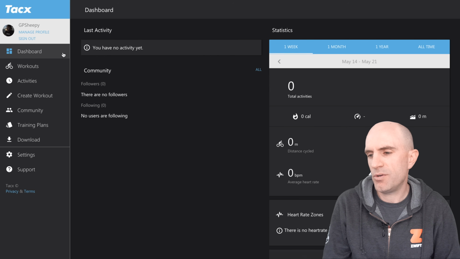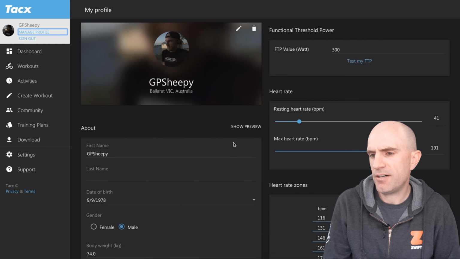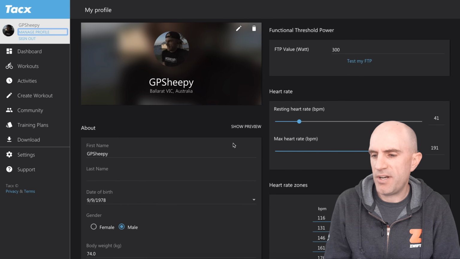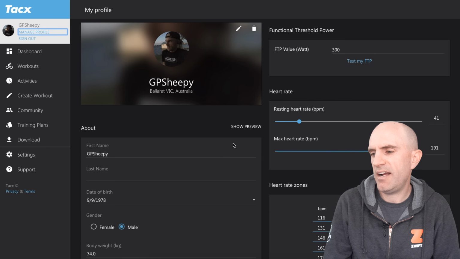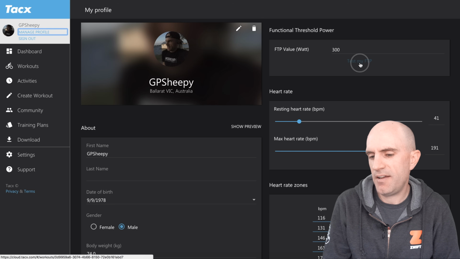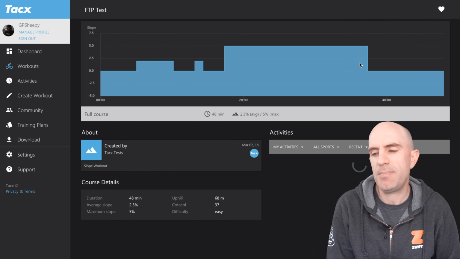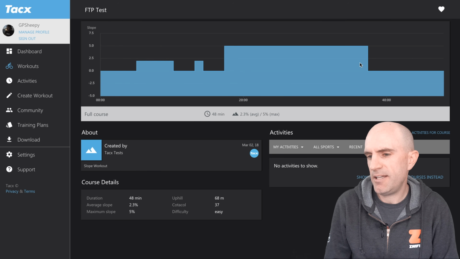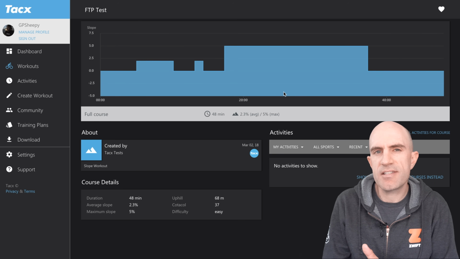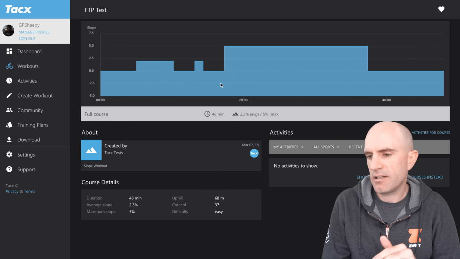So first up, your dashboard itself, manage profile, standard, your name, your location, a few metrics, heart rate, your maximum heart rate. We've also got here a test my FTP. So on these devices here, there's an FTP test. We can see it loading here. Now this is a workout on slope mode, not in erg mode. It'll set the trainer here.